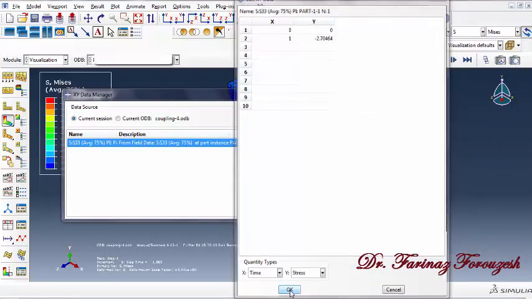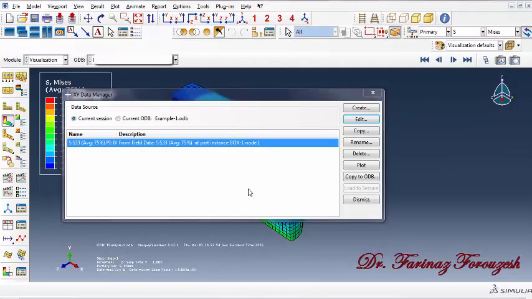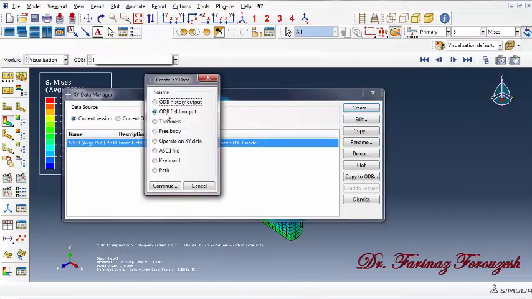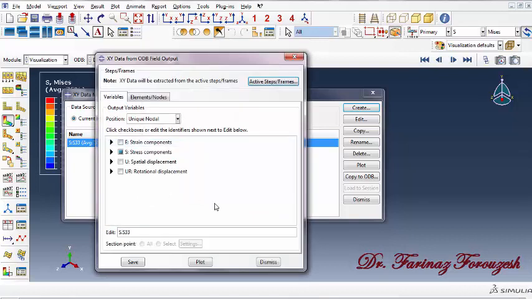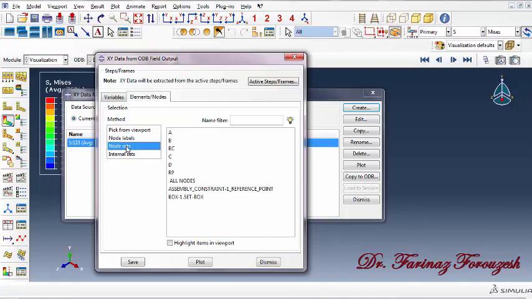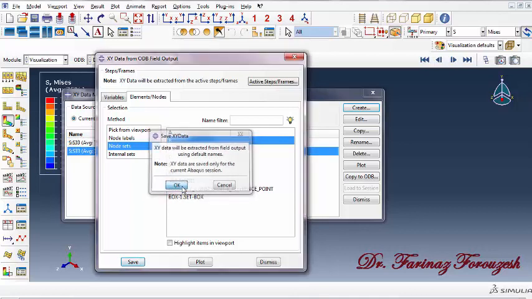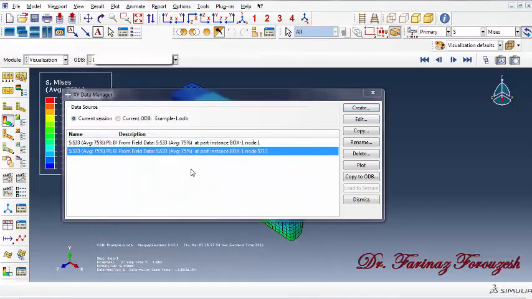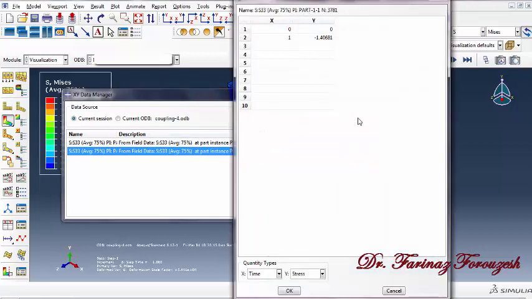Then click OK. And in order to find the stress at point B, click on Create again. And then click ODB Field Output and then Continue. Now, in the dialog box, click on Elements Nodes and then click on Node Sets. Now select B and then Save and OK. Then click Dismiss from the window. Next, click Edit. As you can see, the stress value at point B is this.